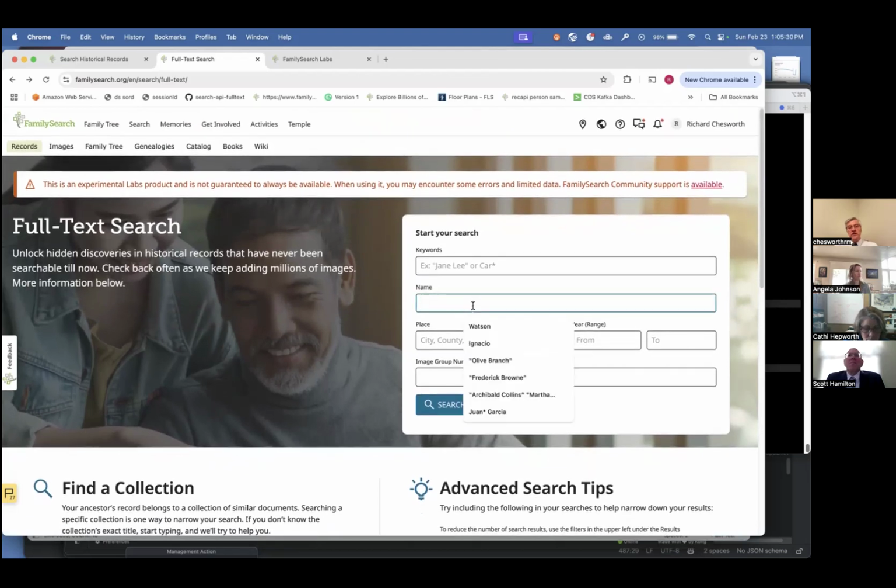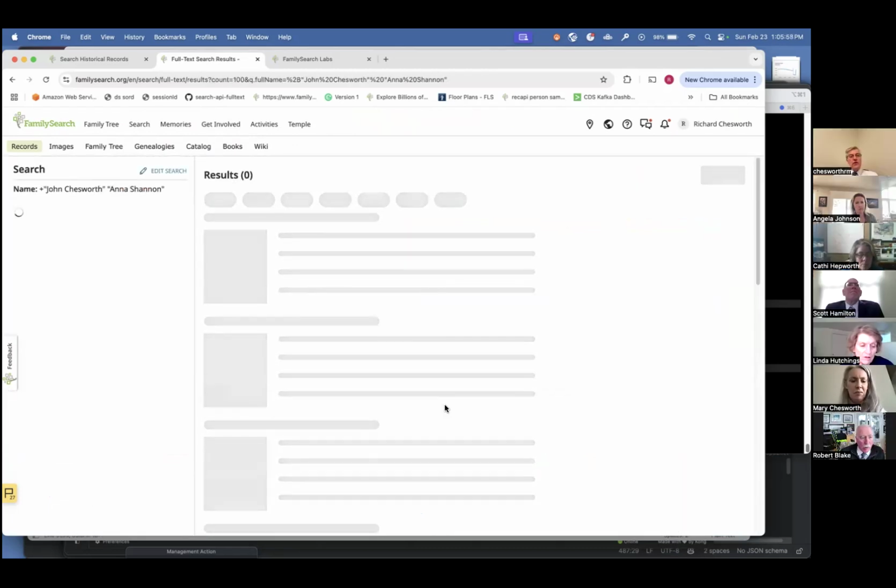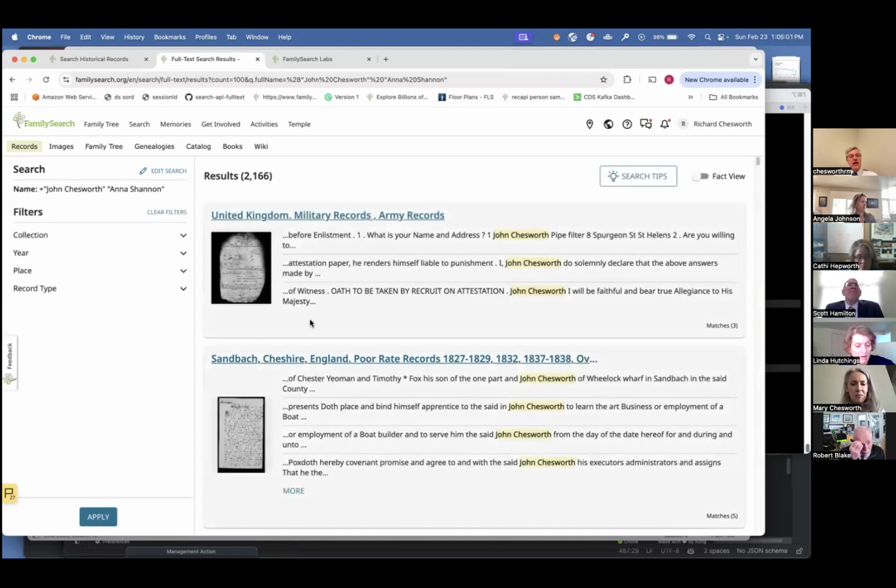So I'm just going to go ahead and do a search. Let's search for John Chesworth, and I'm also going to say I want documents that also have Anna Shannon in them. Now, the plus is saying it has to have John Chesworth. I didn't put a plus here, so it's nice if it has Anna Shannon, but it's not required. So we'll do a search, and we got back 2,000 records. That's kind of a lot.